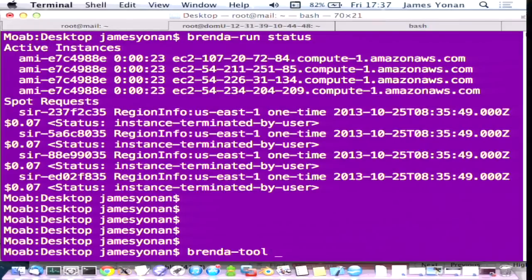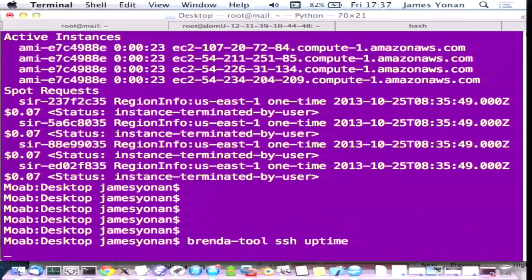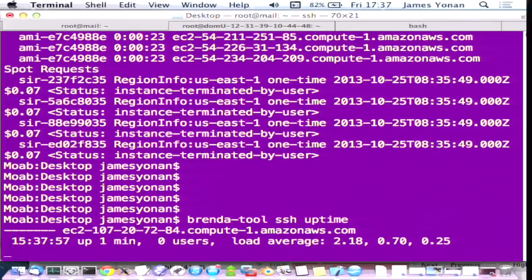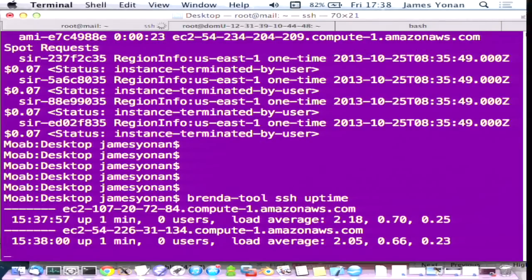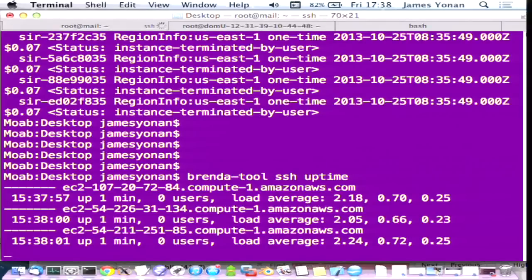So I can say Brenda tool SSH uptime, and this will essentially go off to every render node, every instance, run the uptime command, and return the results to me. Yes, any arbitrary command can be run. Anything that you could do with SSH, you can do with this. So these are the 4 instances. Well, it's showing 3 so far. It's taking some time. Probably the instances have just booted up, so they're still a little bit slow because they're still loading themselves.